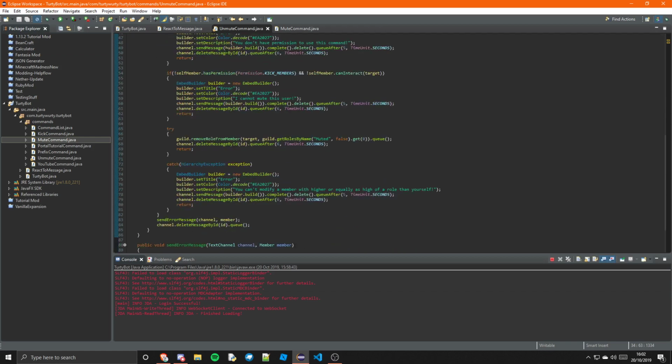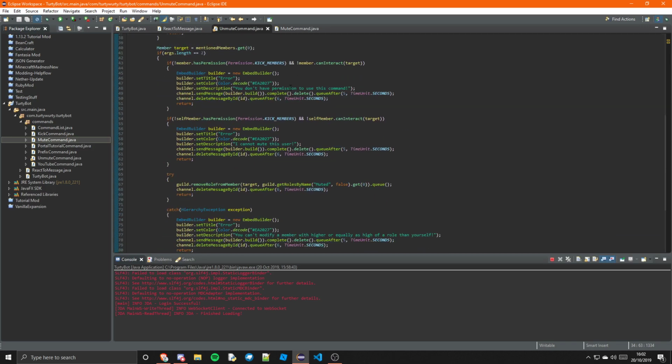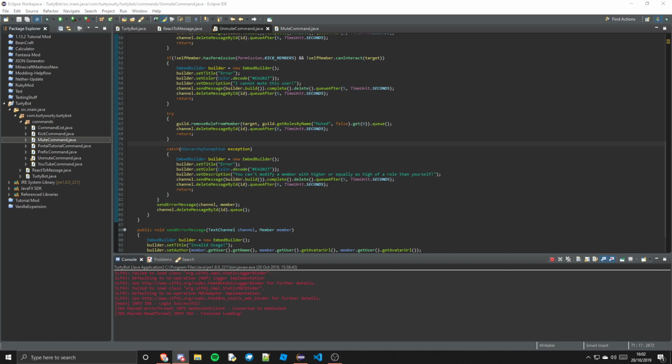Anything else we just need to get rid of? Kick members, that's the right permission. I think that should be fine. So I'm just going to go ahead and restart the bot. And did it give him the role? It did. It gave him the member role.